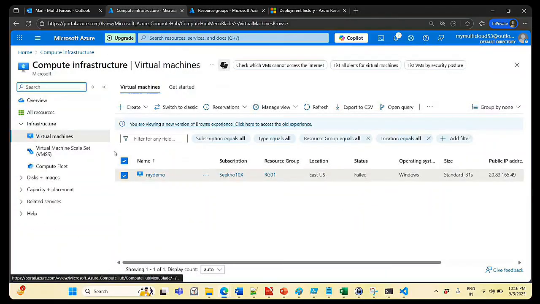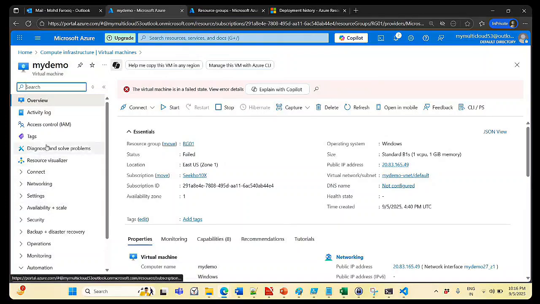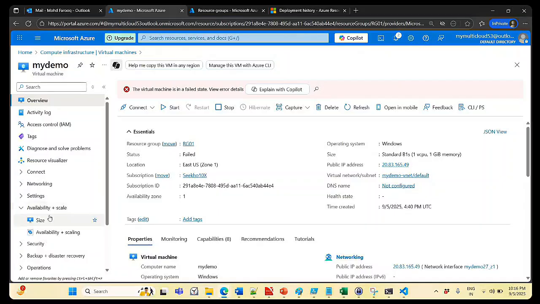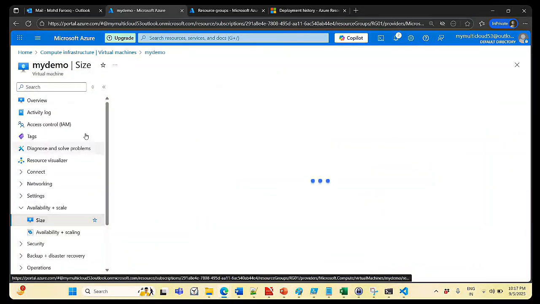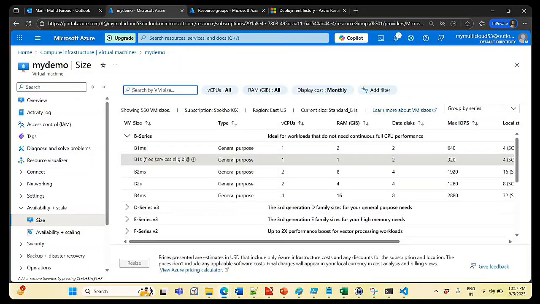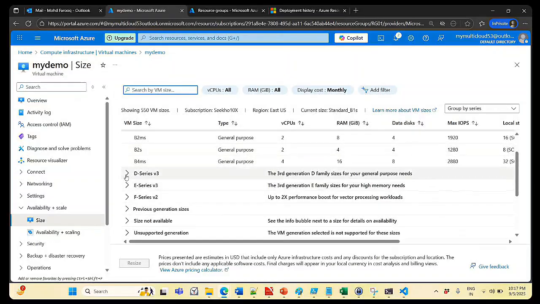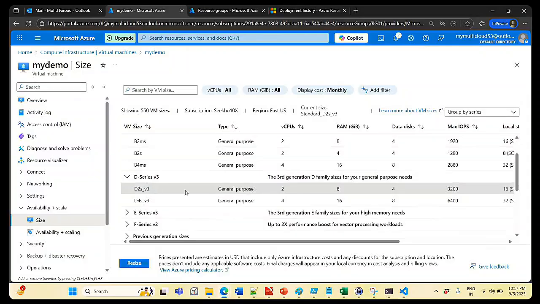So how are you going to change the size? Currently, if you can see here, go back to the virtual machine, and you can see I am using a size called Standard B1s. So let me try to change the size of the virtual machine and check. Just go to the virtual machine and go to Availability and scale. So here you have a sizing option. Click on Size. Currently it's B1s, free service eligible. So I will go with D series D2 v3. Okay, I will select this one and I will say resize.